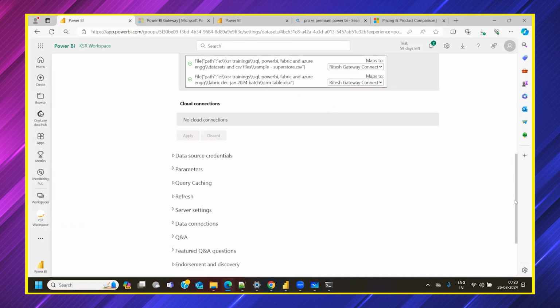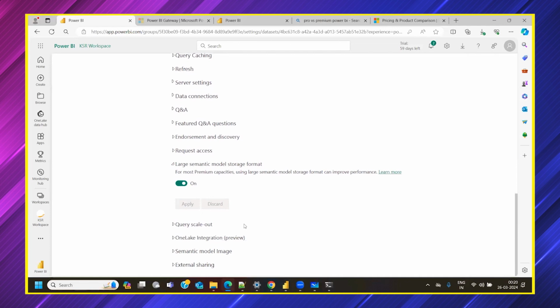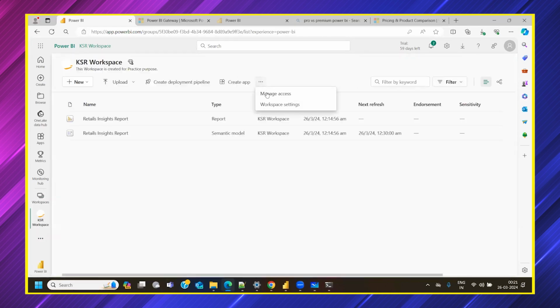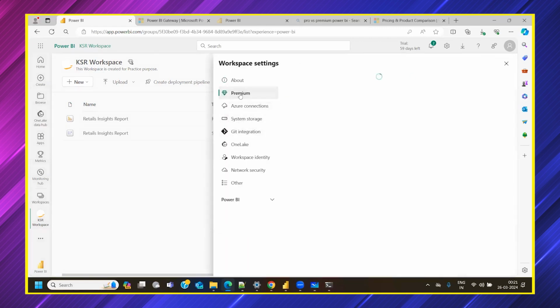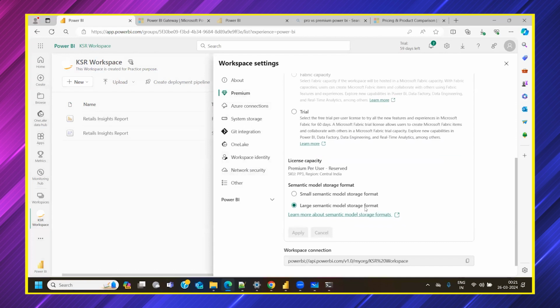If I come down, see there is an option called large dataset. Somewhere we have discussed in the first video, while creating a workspace, it is always recommended to create a large dataset or workspace, a large semantic model workspace. That means whenever the data for that report is very large, it will automatically improve the performance of refresh. So this should be enabled while creating the workspace itself. If you go to workspace settings, let me go to this workspace, click on this more option, workspace settings. See here, while selecting the license, at the last there is an option called large semantic model. By default it is small, change it to large and click on apply.